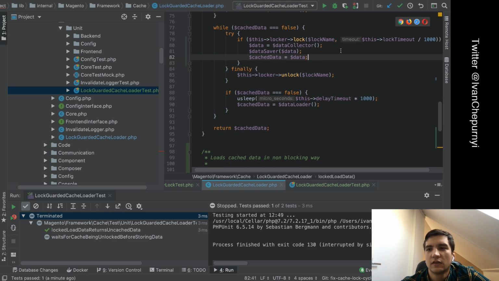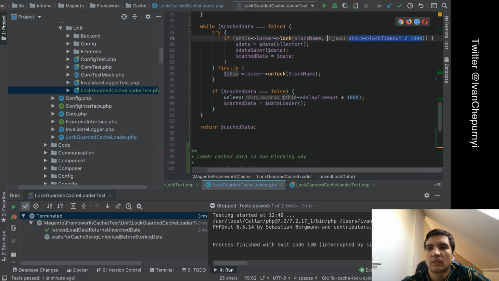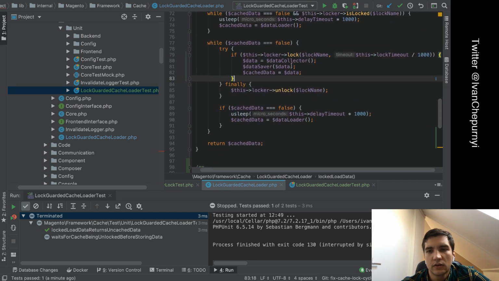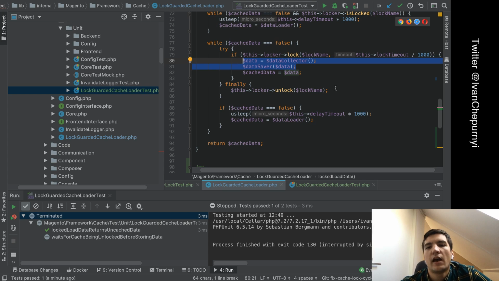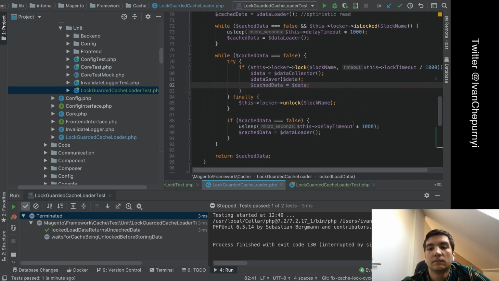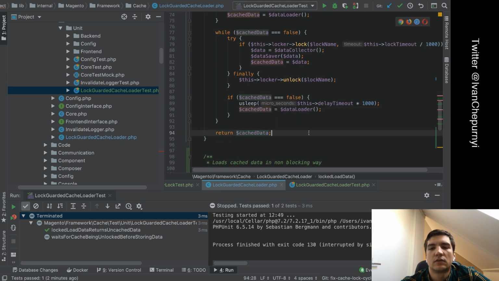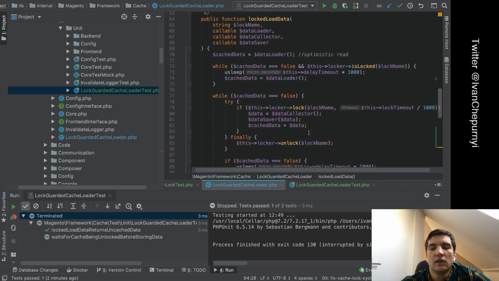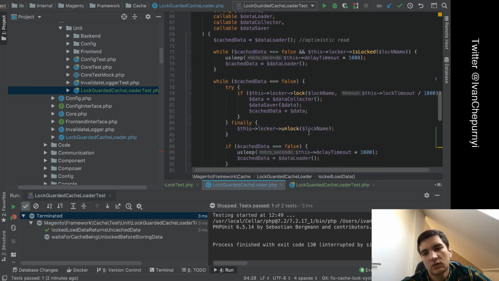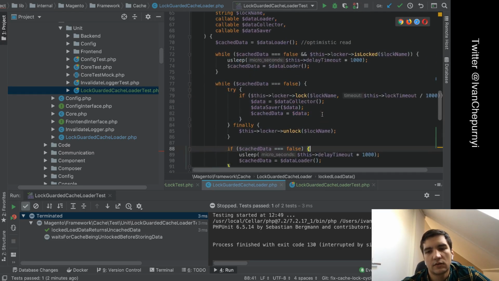So let's see here what we have further on. We have lock timeout here, and it tries to lock here a record, and if it locks a record, what it does, it collects the data and it sets the cache data as data. Okay, and then if this cache data set is data, then it just returns it back. It returns it back to the loader.